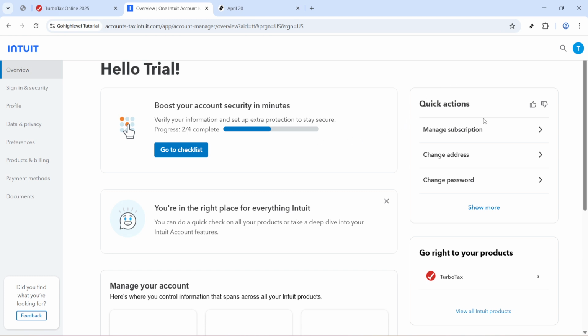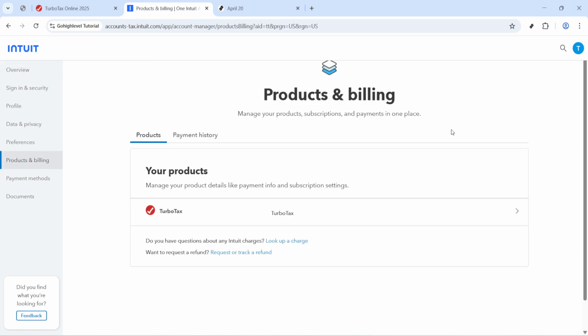From the account menu, select Manage Subscription. That will take you to the Intuit Account Manager where your subscription settings and billing details live. Give the page a moment to load, and if you're asked to verify information, follow the on-screen prompts. Here, you'll see controls related to your paid TurboTax products, including renewal dates and payment method.